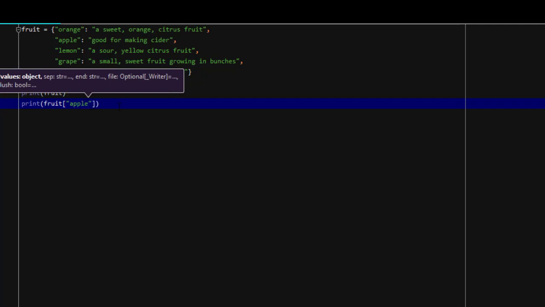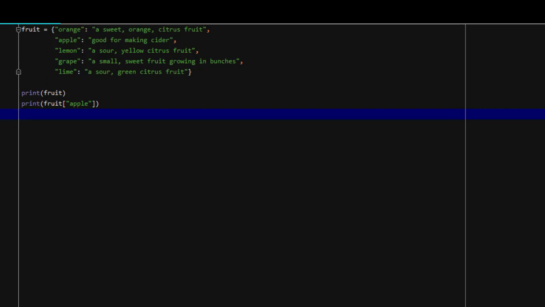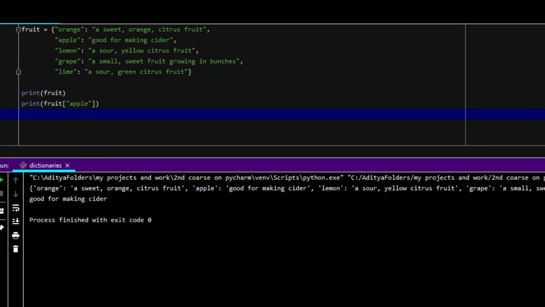So the key name I want is apple. So I will just run it. So you can see here, good for making sidebar, which is the definition that we gave to our key.